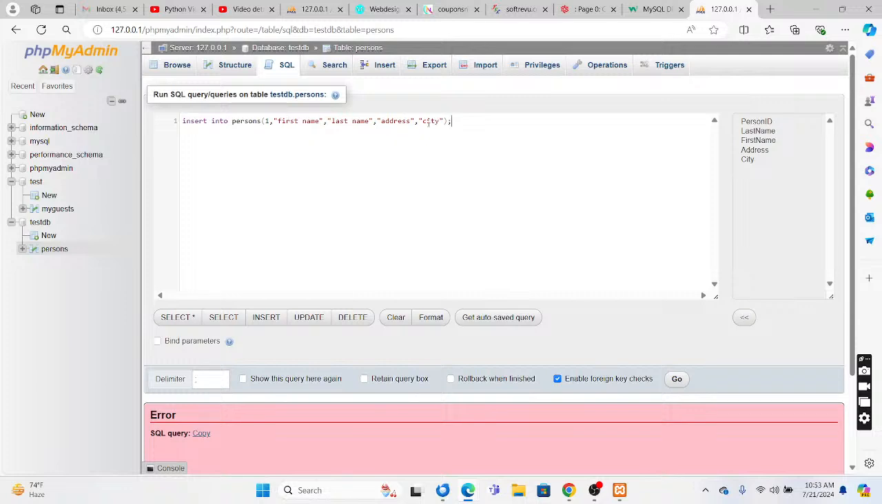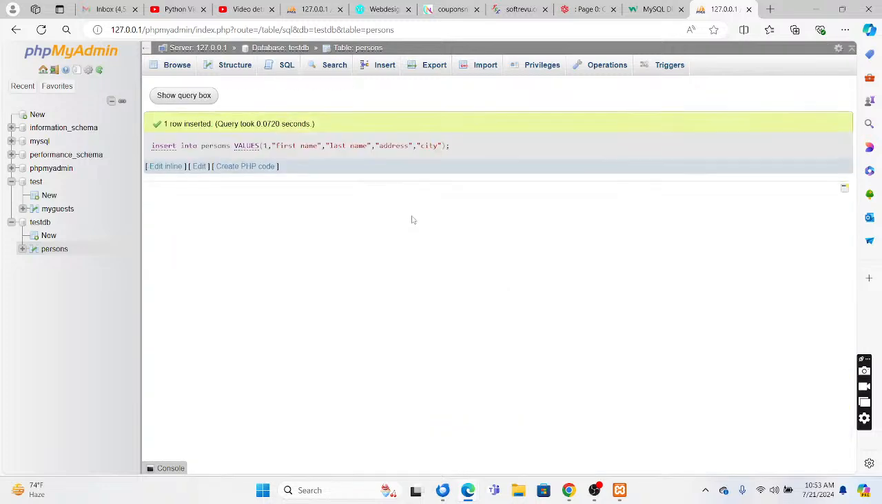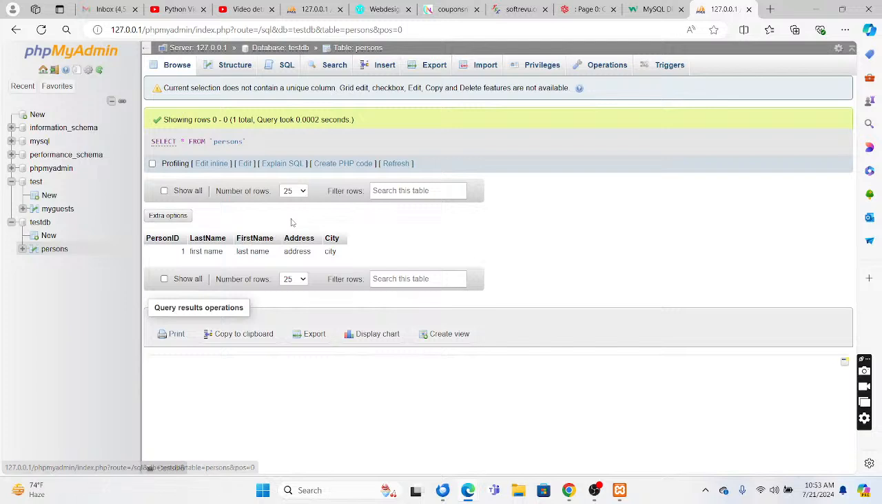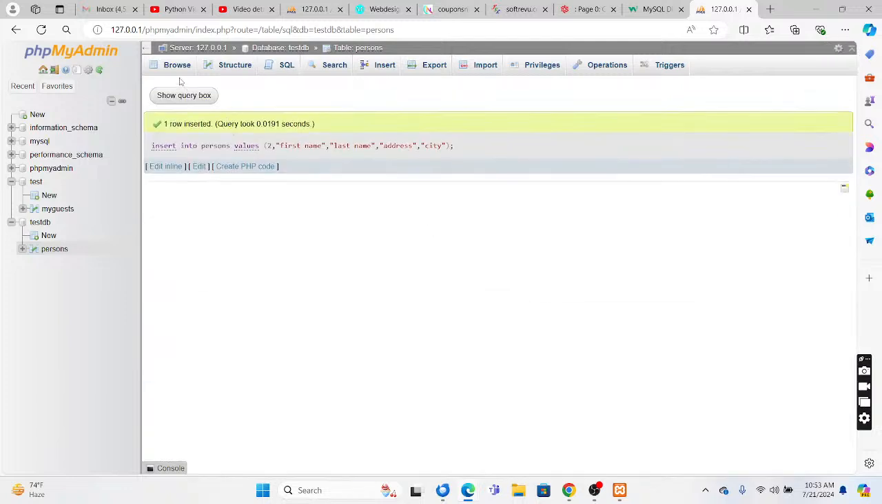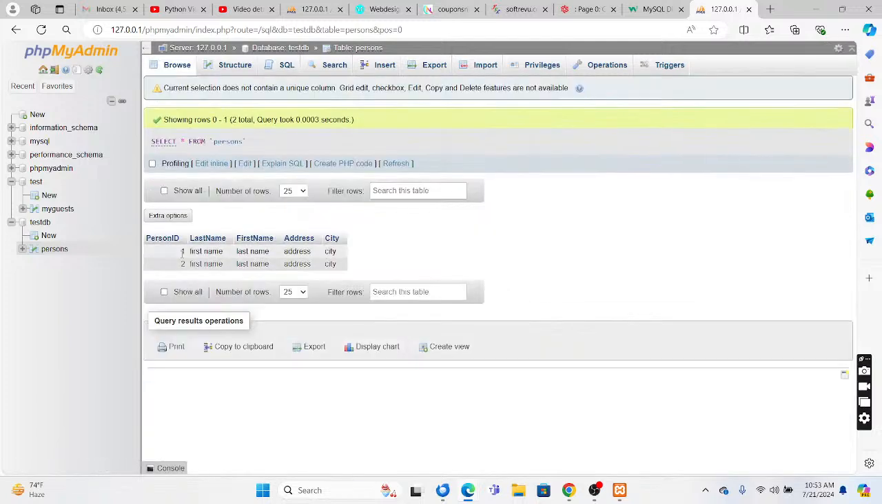What is the structure? Let us see. Insert into records, and we have to give values. Okay, so if you see here, browse, this particular record is there. If you want to execute this again, right, two. Okay, this has two records, right, with one, two.